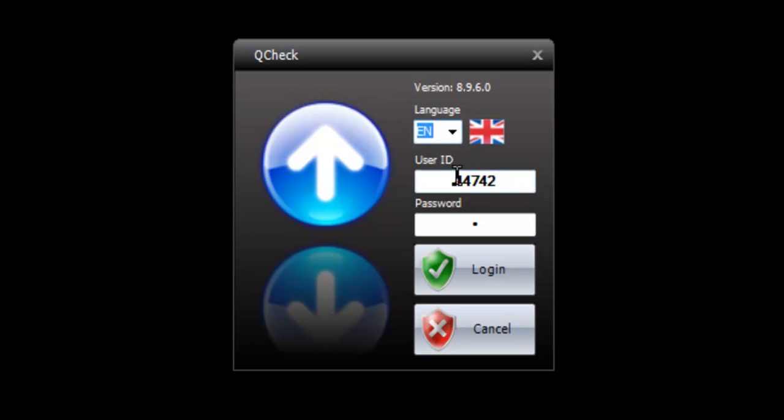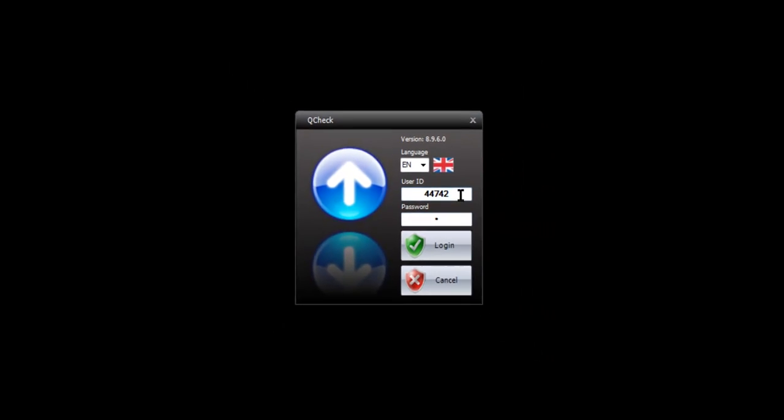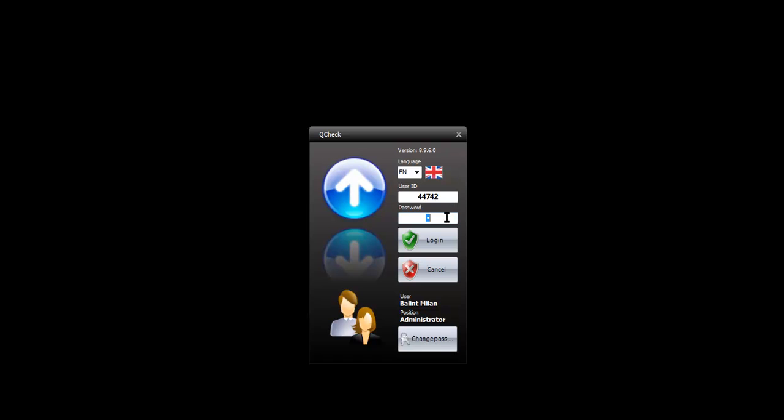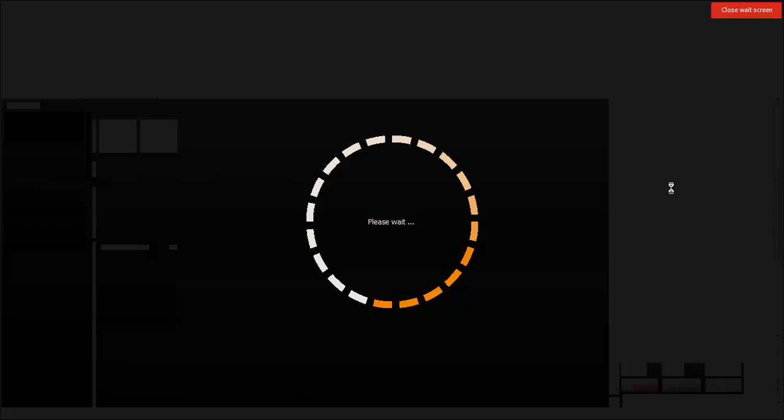Every user has their own user ID with a password. This is my user ID. I will use this for testing purposes. Okay, so I'm logging into the system. We need to wait a couple of seconds.